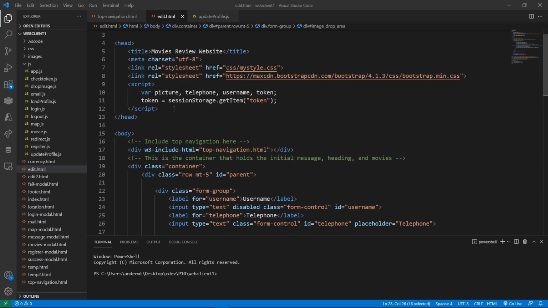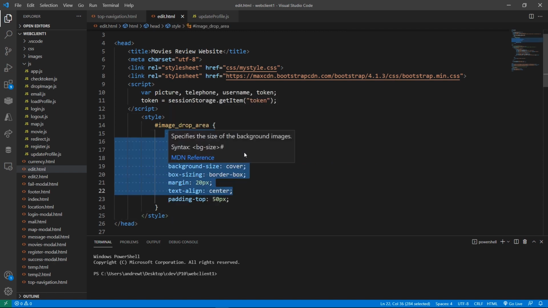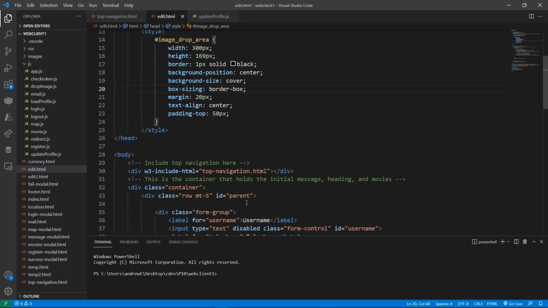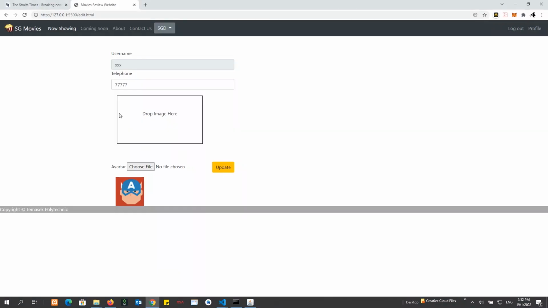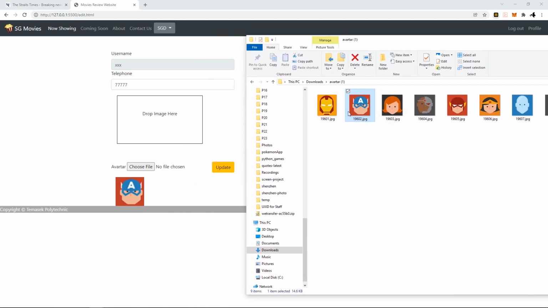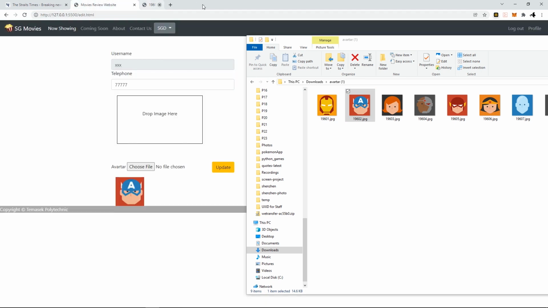Just for convenience, I'm going to use embedded CSS. Basically I give it some height, some width, some border, just to make it into a neat looking box. Now, the default behavior of a browser is that if I drop in an image or a file, the browser is going to navigate to the path of the file. If I drop it here, you can see that I'm going to the path. This is not what we want, so we need to do a few things in order to avoid this behavior.